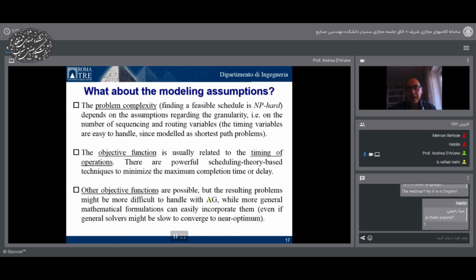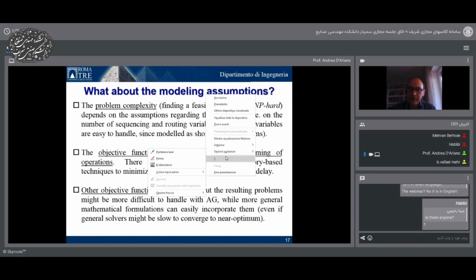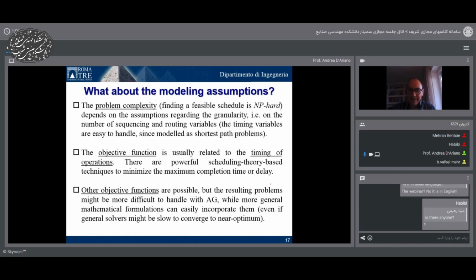The problems get more complex if you change the objective function. If you have an objective function different from timing, you can still represent the optimization problem as an alternative graph, but you might have more problems to solving it, and especially to solving it to near optimum. So you need to customize the algorithms, but you cannot fully use the scheduling theory behind that formal representation of the problem.